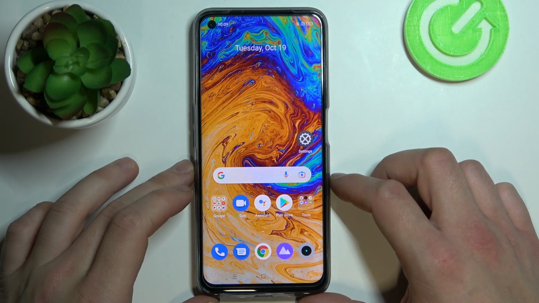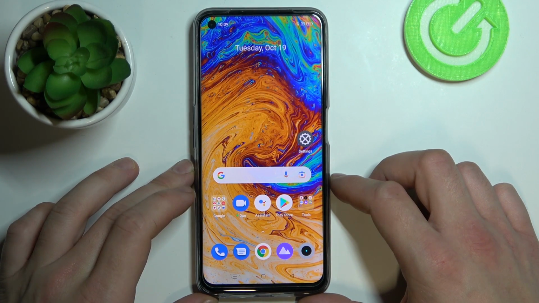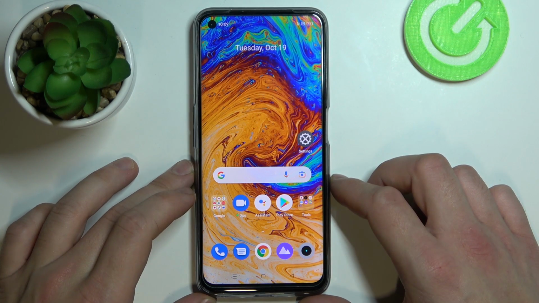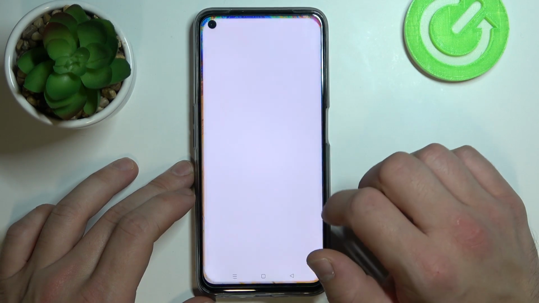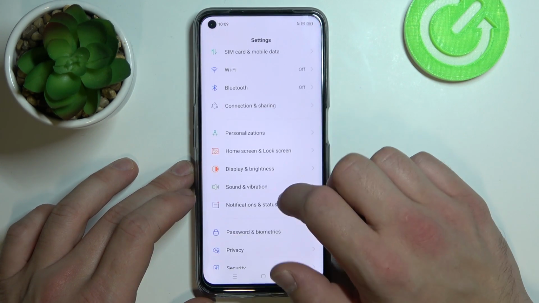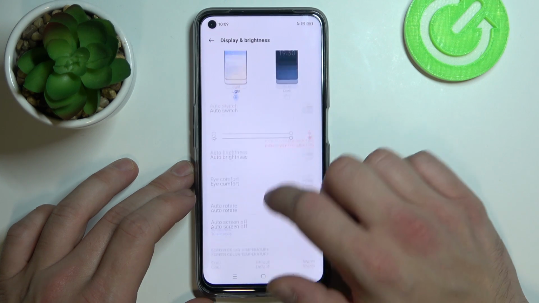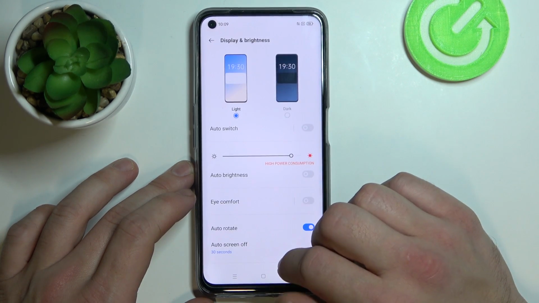Hello, in front of me I've got REALME 8i. In this video I'll show you how to find and manage display settings. Firstly, open Settings, tap on Display and Brightness, and here we've got all settings for our display.